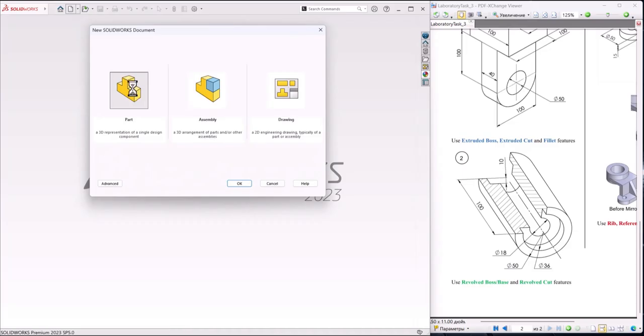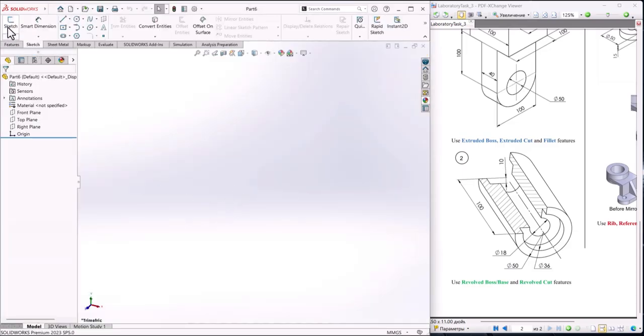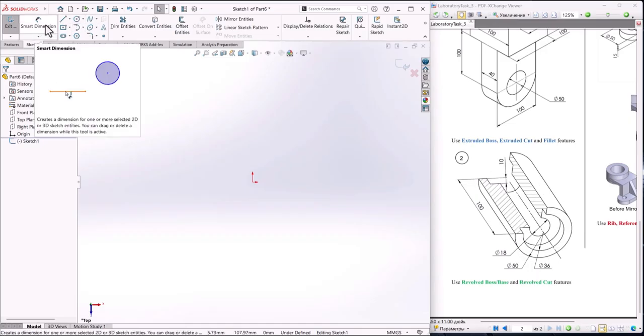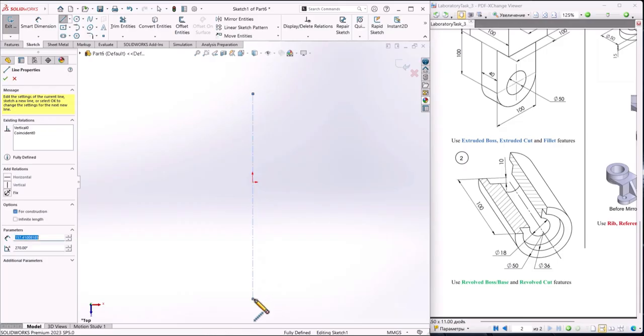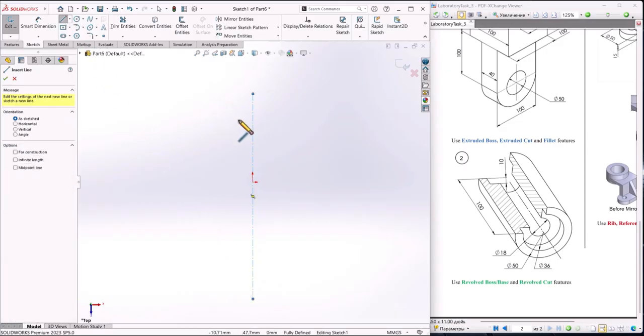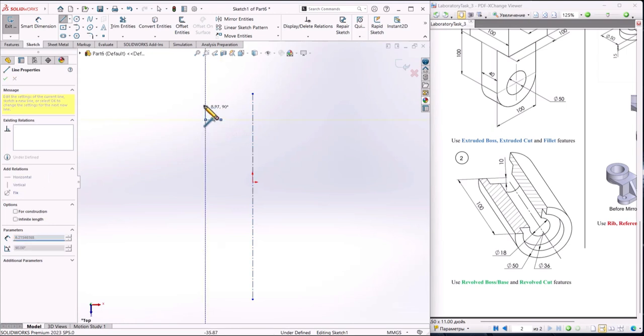Click the new part, okay, and go to the sketch. Click the sketch and select any plane. So this is revolved. We need to use the revolved boss base and revolved cut features. This is a revolution object, and here we can draw only this cross section and revolve it along this axis. Okay, for that we need to draw the center line. Just draw the center line. Just draw the normal line and draw this shape.